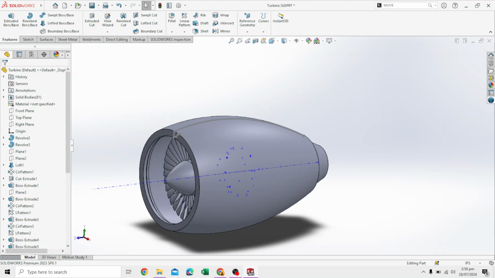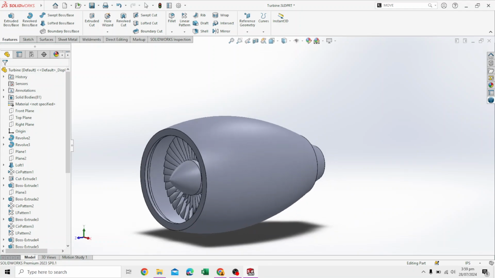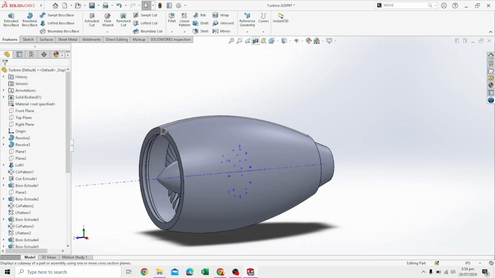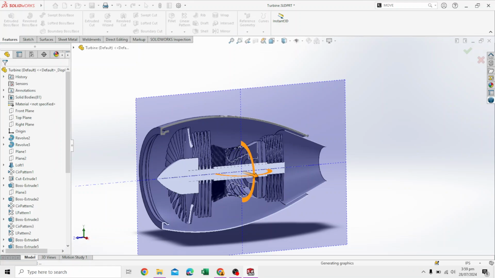Everything else is obviously visible. And from the outside, this is what it looks like. And from the section view, we apply that. This is what the entire assembly looks like.